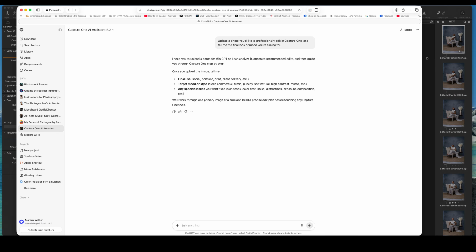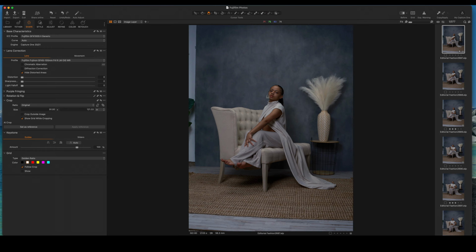So you would go to Capture One, and remember, the GPT cannot read a RAW file, and it doesn't really do well with TIFF files. So you're going to save this off as a PNG or as a JPEG file. This is the photo from my last photo shoot.